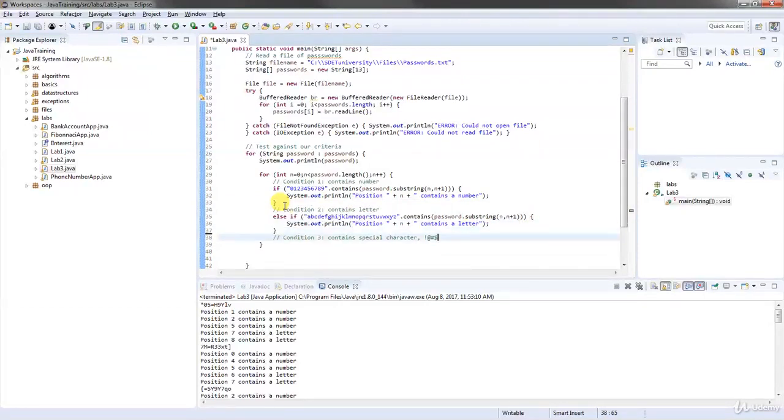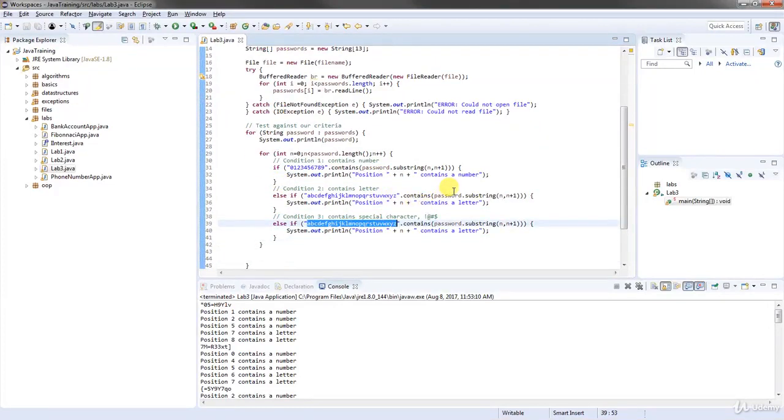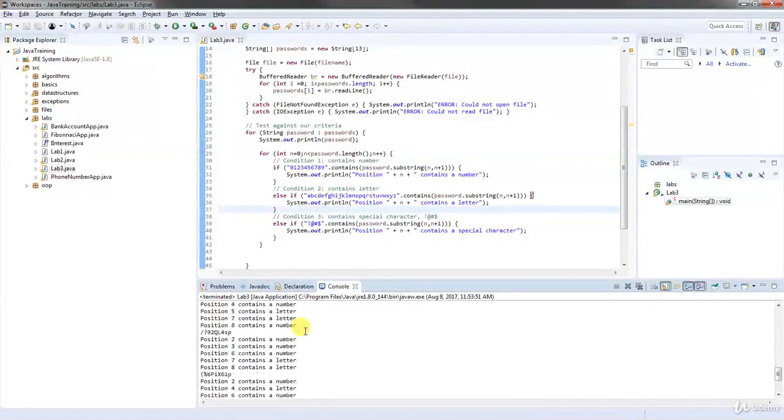It contains condition 3, which is our special characters list, which is just these ones for now. Everything else is the same. We'll say it contains a special character. And now we can run this. So now we have a special character here, and some of these actually don't have the special character.